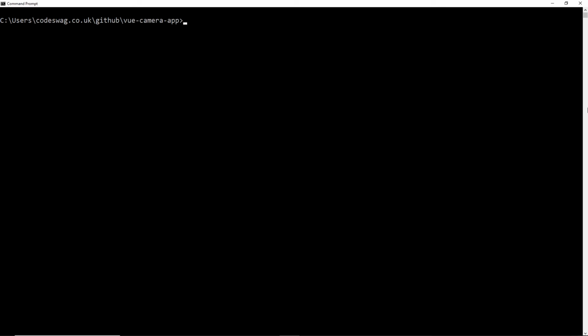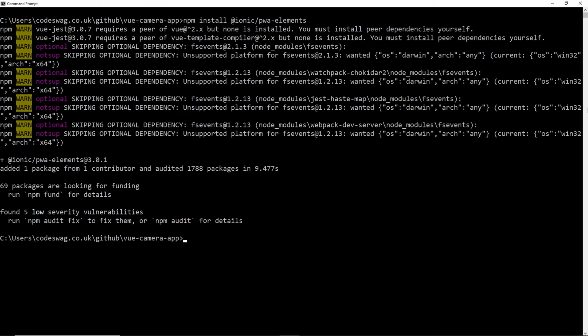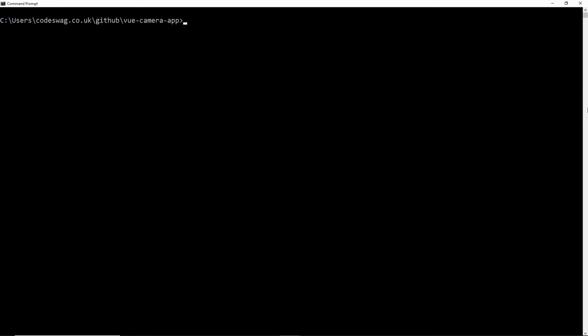And once we are inside our project folder, we want to install another dependency. So we're going to type in npm install @ionic/pwa-elements. Sorry, that's a hyphen there. So what this allows us to do is to access some of the plugin functionality from inside the browser, or a progressive web application, PWA. Okay, that's been installed. Let's clear our screen. And now we can get to the fun part.